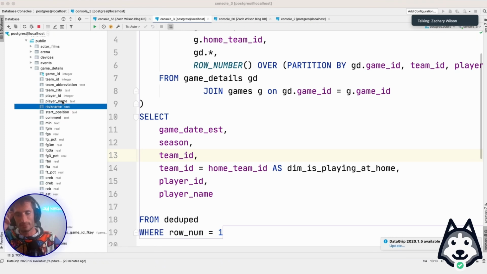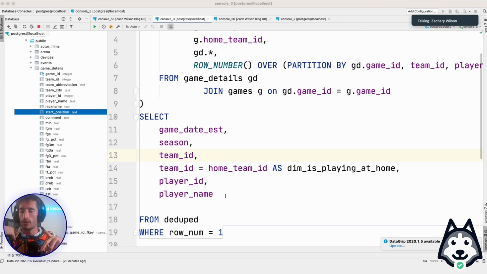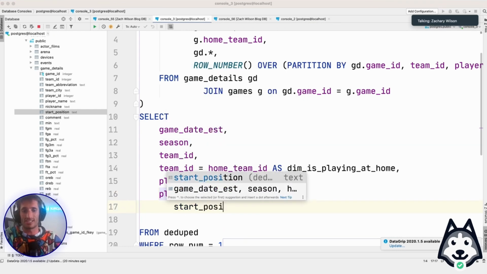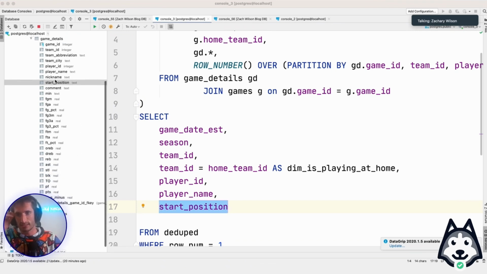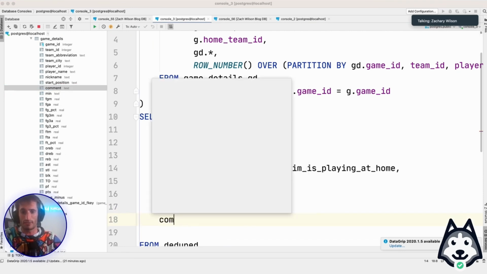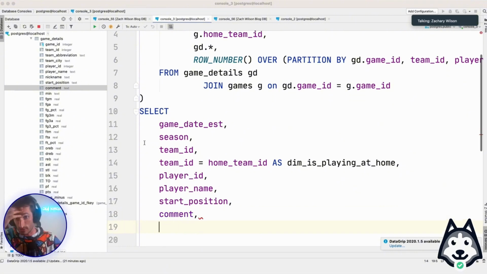So nickname, we don't need. Okay, start position, I think we do need, because that is the attribute of game. For example, LeBron James, sometimes he plays small forward and sometimes he plays power forward. And so it depends on the game which one he's starting in. So we do need start position because that's an attribute of the player in the game. This is like a part of the fact. And then if we go down further here, we have other columns here. We'll keep comment in for now, and we might end up doing some other things with comment later.